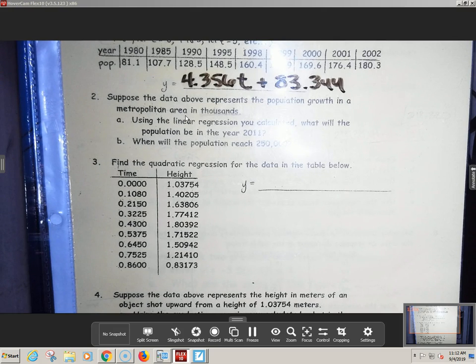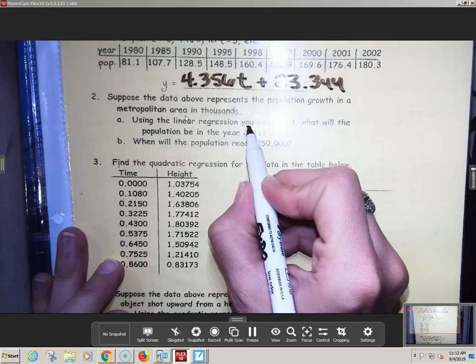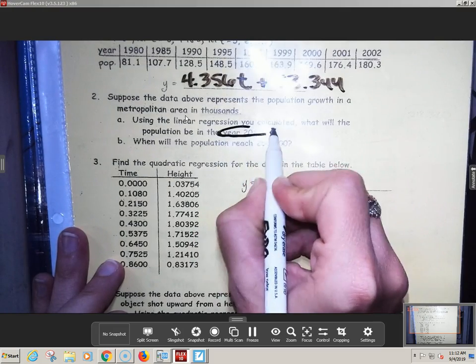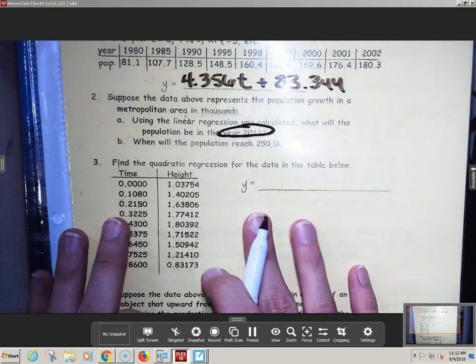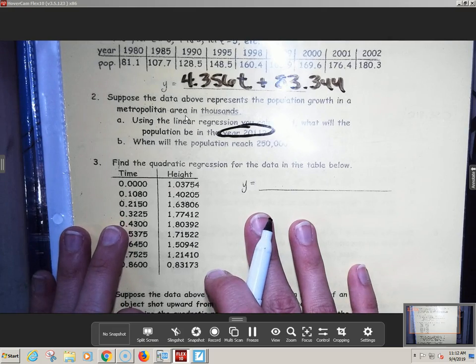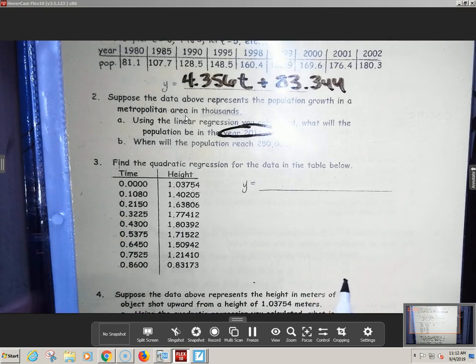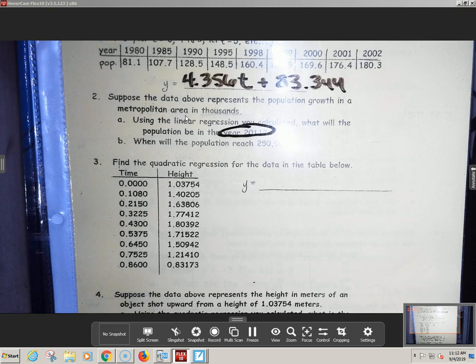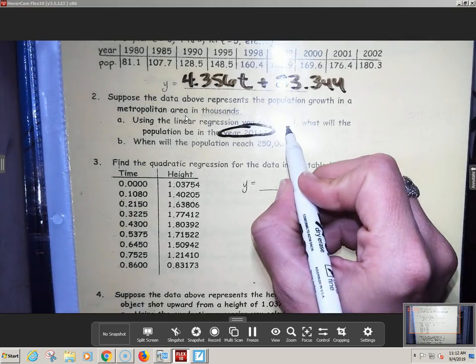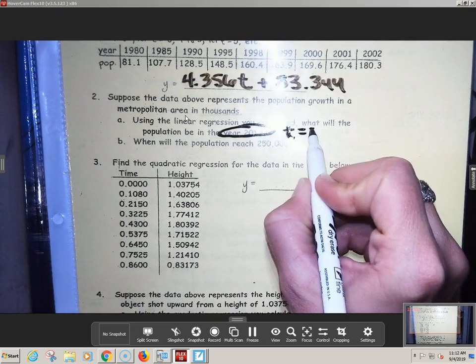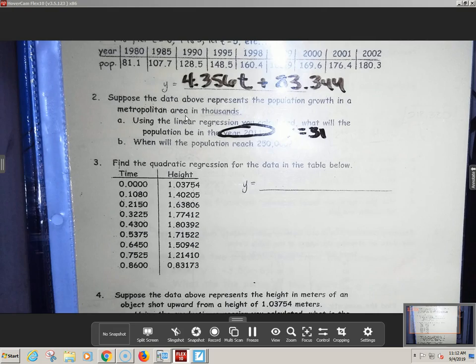Predict. Using the linear regression that you calculated, using the function that you just found, what will be the population in the year 2011? Now, just to help you guys out, because this is a hard worksheet, these are hard types of problems, we have to realize what we're reading and what's being given to us. So when it says the year 2011, is that an X or is that a Y? That'd be an X. Technically a T, right? But why am I going to put 31 instead of 2011?